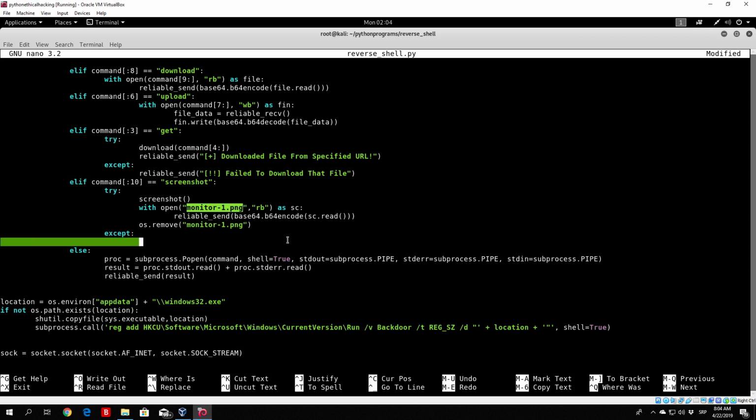And in the except rule, what we want to do is reliable_send, and let's send a string that will say failed to take screenshot. Now why are we sending the string? Well, if we fail to take the screenshot, we will get prompted this string right here, failed to take screenshot, and then we will know that the screenshot function doesn't really work on that target.